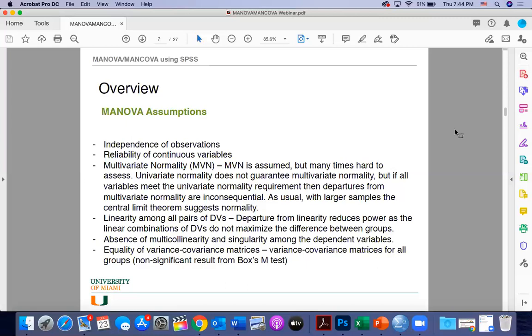And the last assumption is assessed through SPSS. So it's the equality of variance covariance matrices for all groups. And this should be done through Box's M test. And we want the results to be non-significant. So in this case, the non-significant result would suggest the absence of the multicollinearity and singularity, and therefore the assumption is met. So this is all about the overview of MANOVA and MANCOVA.